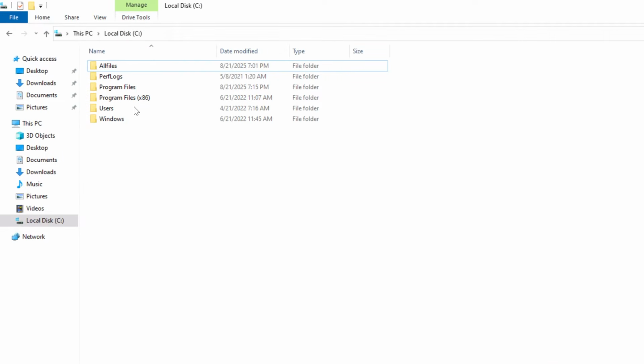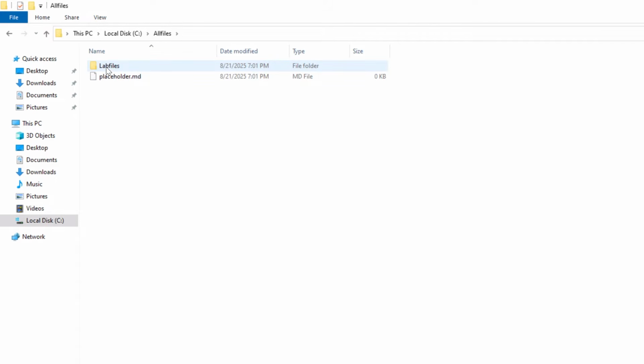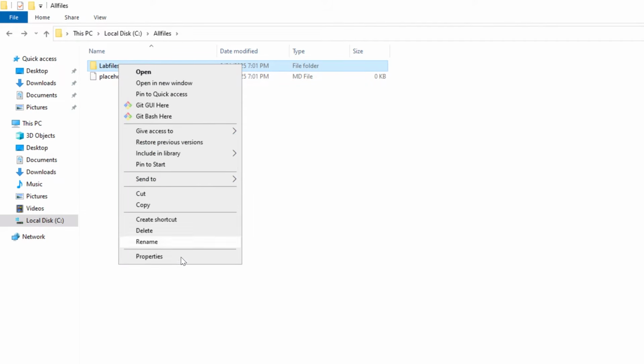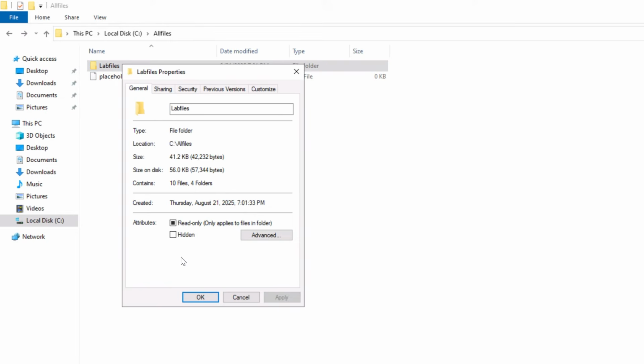Okay, next we will add some file folder sharing in our demo. So let's click All Files and Lab Files. For the lab files, we will add permission for the remote network access. What we will do is add the permission from the Sharing tab. You can also do that from the Security tab later on.